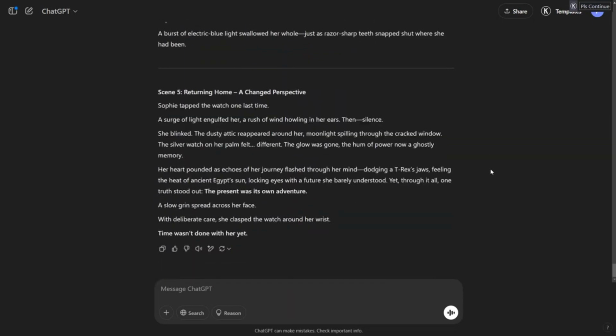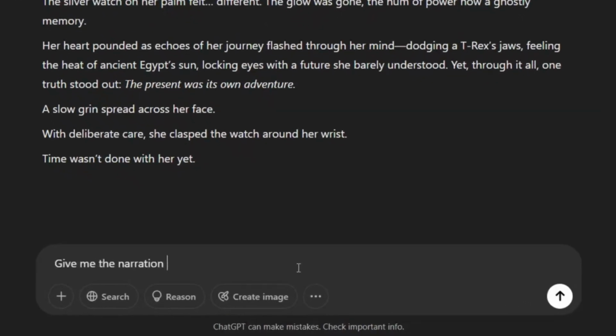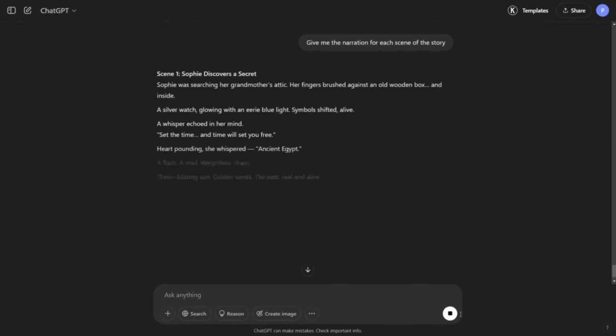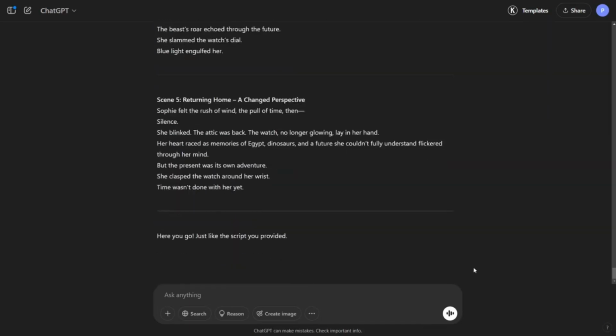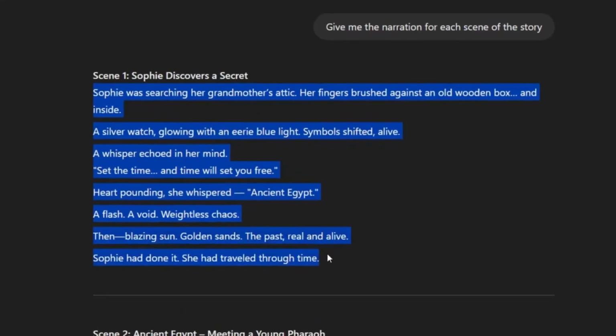Now that our script is ready, in step 2, we will create the narration for our story and turn it into audio. Head back to ChatGPT and type, "Give me the narration for each scene of the story." ChatGPT will create the narrations for you. Scroll up to the first scene and copy the script to turn it into audio.